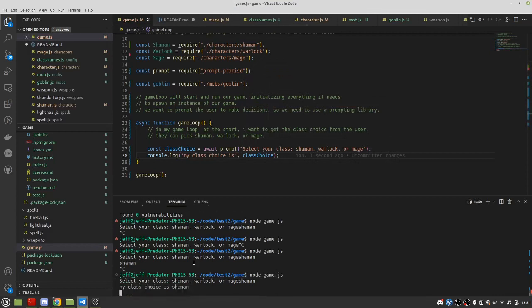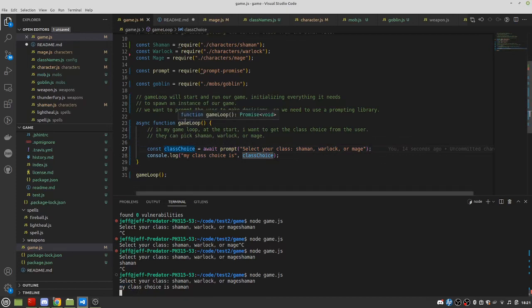Shaman. My class choice is shaman. You'll notice something else, maybe, that my script isn't finishing running after this. It's just hanging out at the bottom, like it's not done. You see, it's on another line here now, because this function itself returns a promise. Normally you'd have to loop or something to pause. But now, because we're using prompts and promises, the game will just run until we exit from this function, which is cool. If I want to exit it, I can do throw.